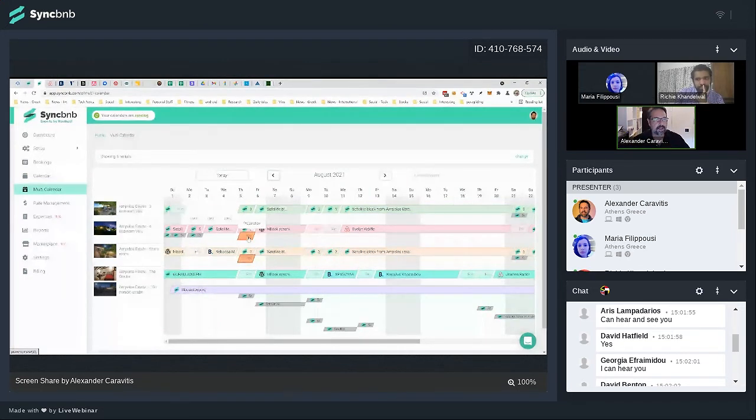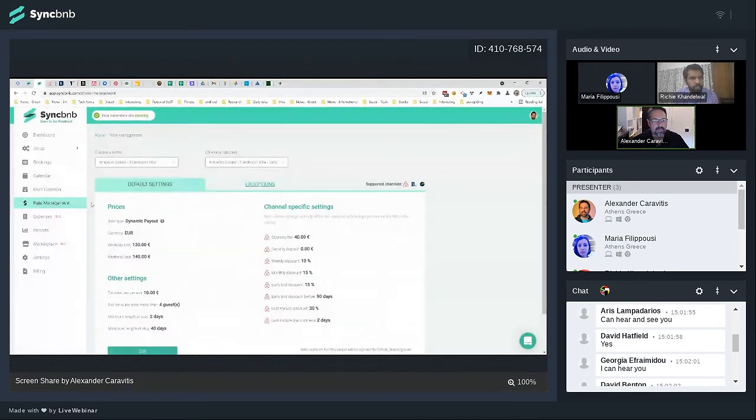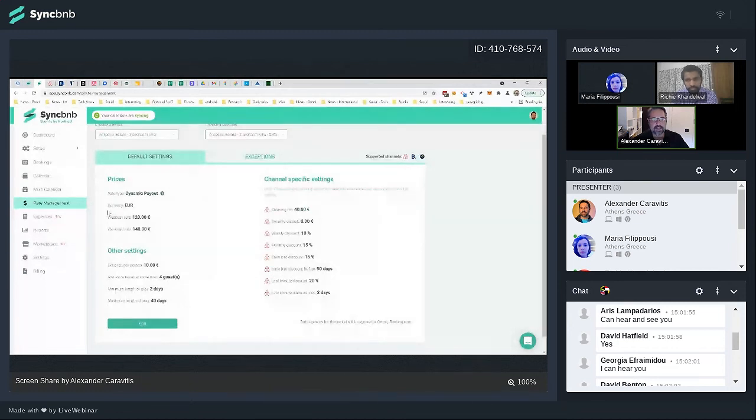The rate management is where the important thing about the communication with PriceLabs happens. So this is where you go if you want to manage your rates. You can add default settings, so your weekday rate, your weekend rate, and if you have an extra fee per person, after how many guests, minimum length of stay, maximum length of stay, all that is set up here. And you also have some channel-specific settings.